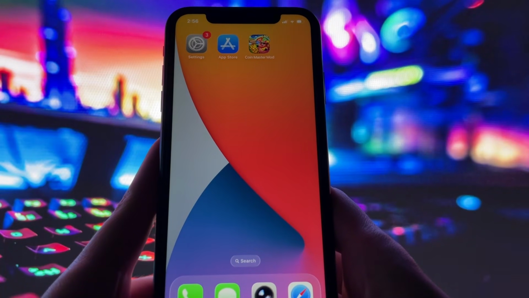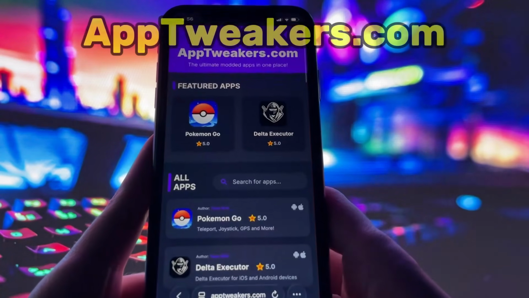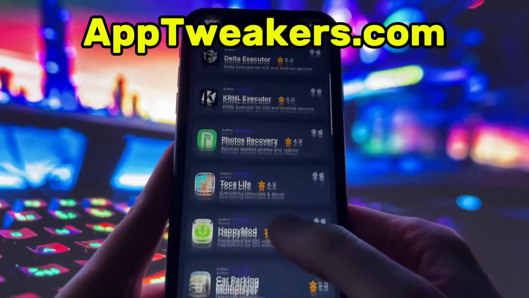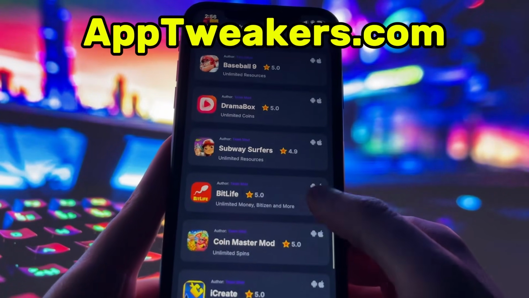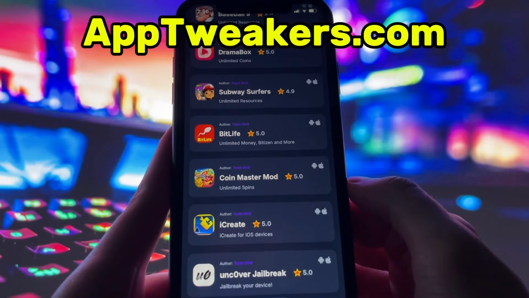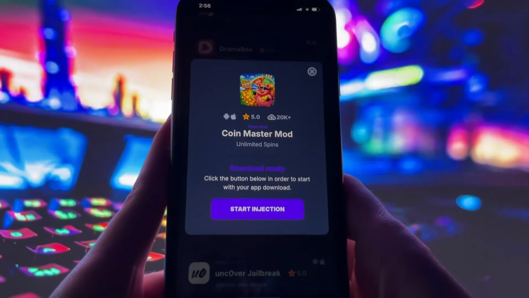What you need to do next is open up your internet browser, in my case it's Safari, and go to the website called apptweakers.com. AppTweakers is a website where you can find many apps and games with awesome features. Once you are on the website, search for CoinMaster and click on it.